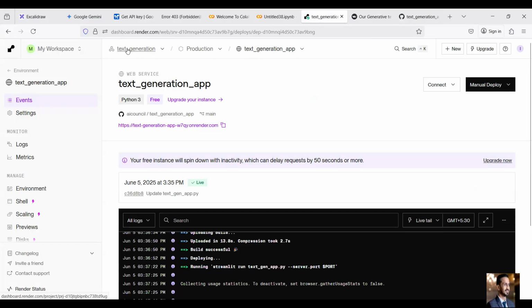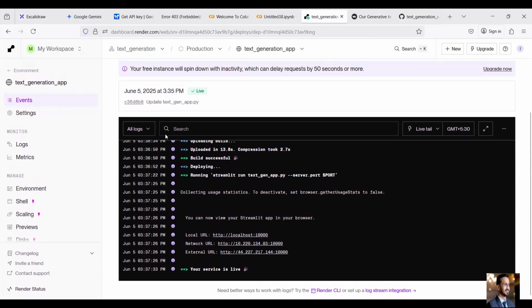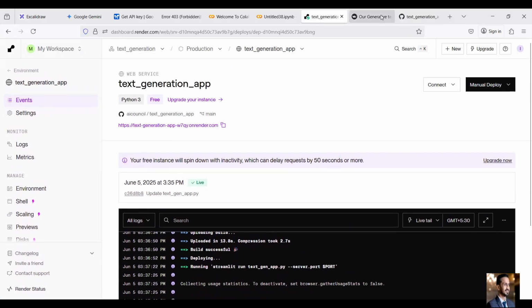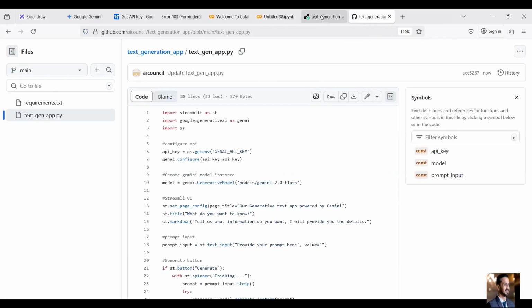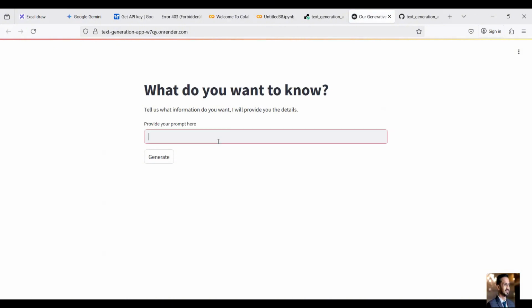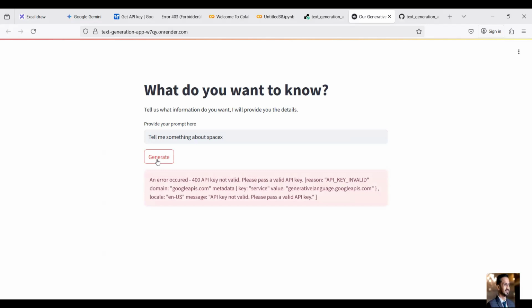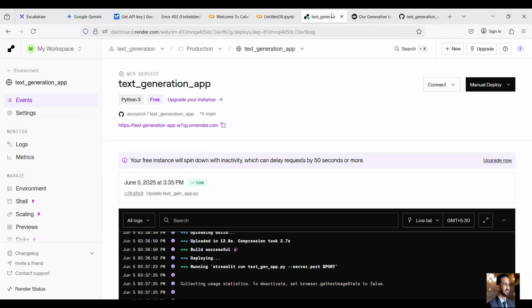So for that, I will get back to this and I'll try again. Let's see if it can work as I made the changes. So here I click it. If it works, it's good. Otherwise we have to redeploy it, right? So let's see. Tell me something about SpaceX. Okay, so let's see. Not working. That means I have to redeploy the things, right?